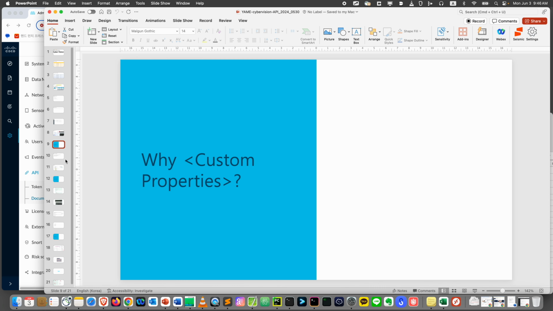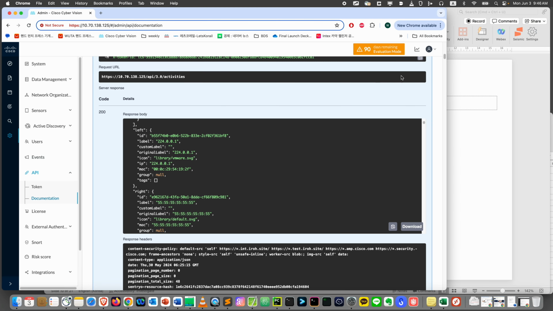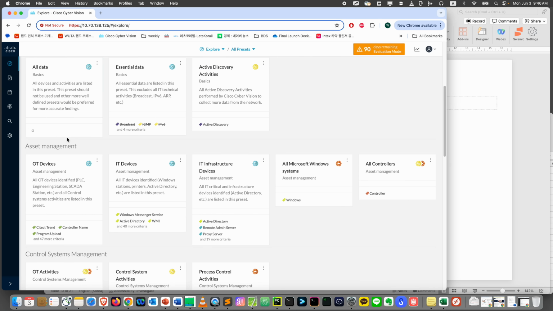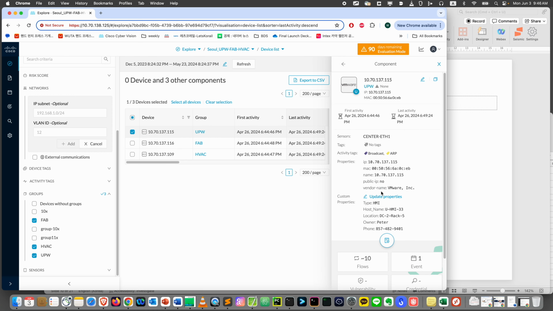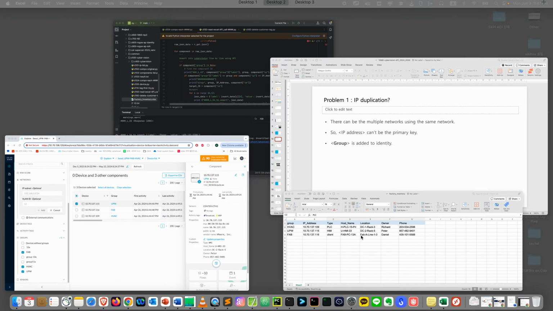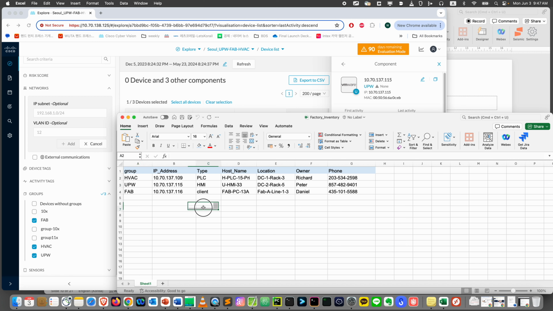Something is wrong here. I'll show you something. Here is some data, but Cybervision automatically tags the client and the object, and that's not enough. For these IP addresses, we want to add the host name, type, location, and especially the owner, and the phone number or email or something. We have to put that on for when there is some trouble or something happens.